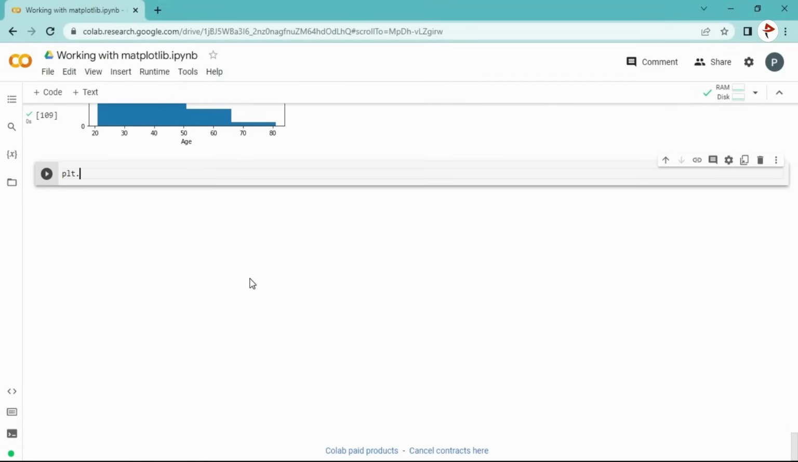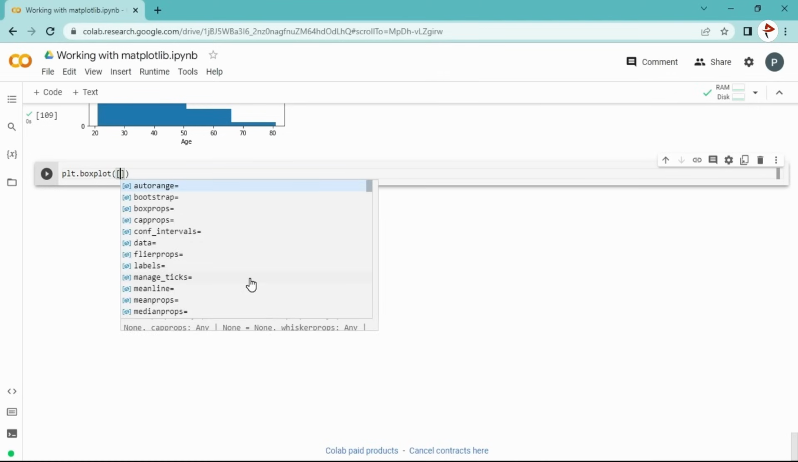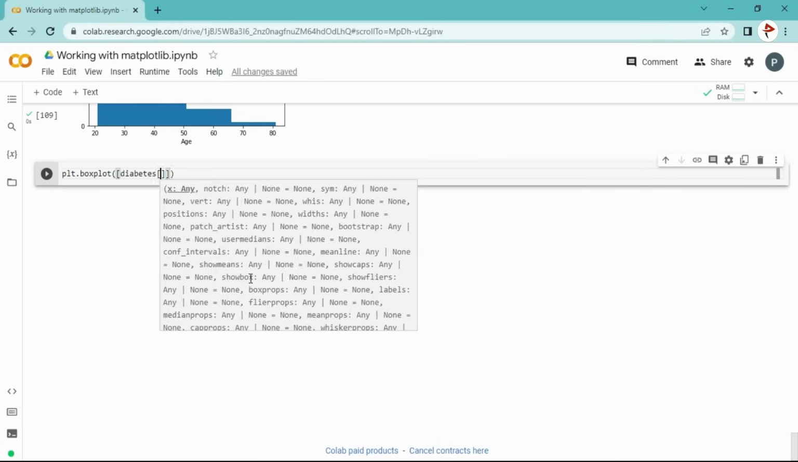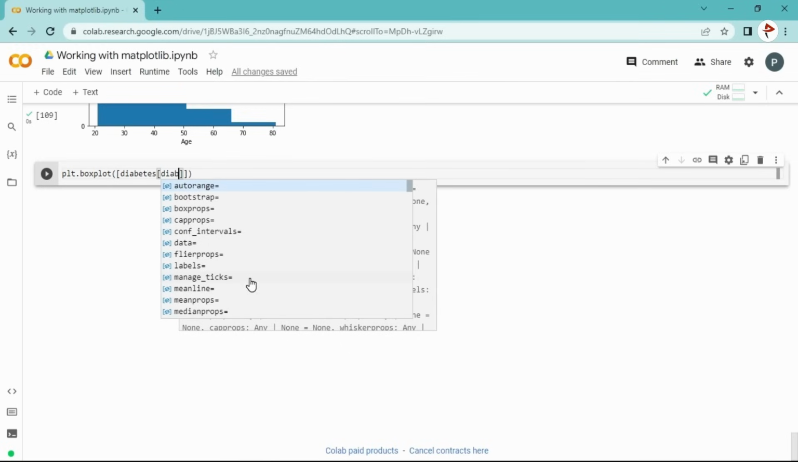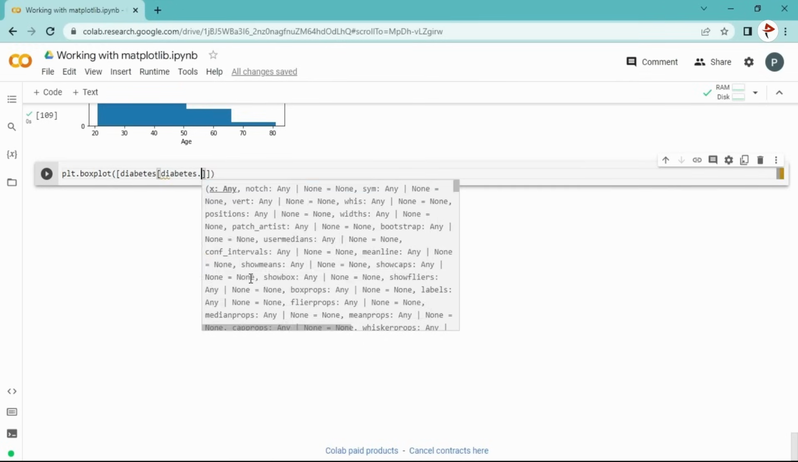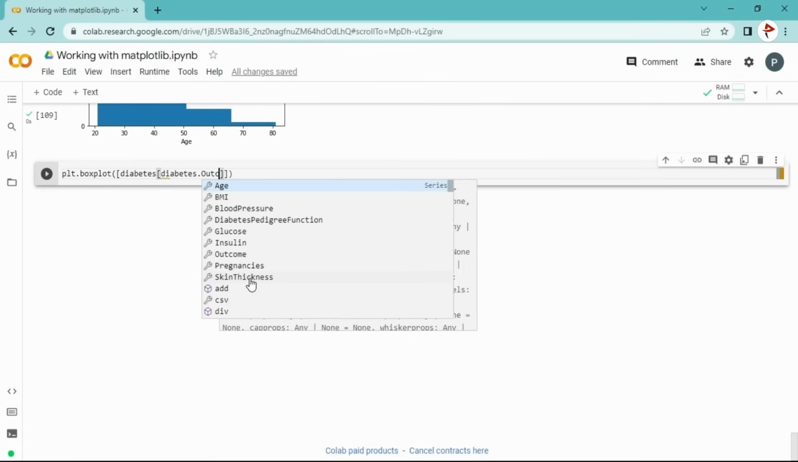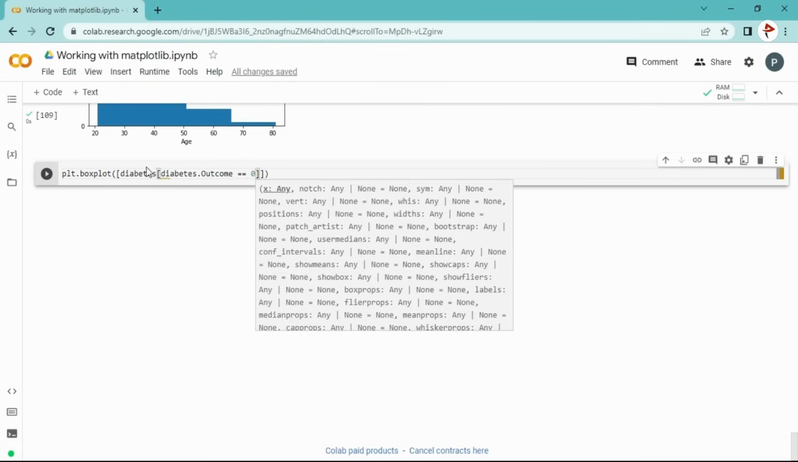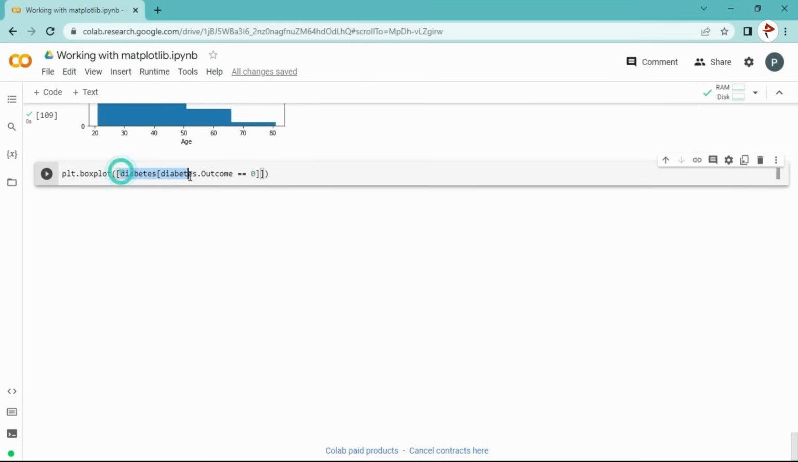So let me call plt.boxplot, and inside the parenthesis I'm going to create a square bracket, and we are going to give two things inside of this. First, let me call the variable name diabetes, and I'm going to set a condition here: in the diabetes dataset, diabetes dot the column outcome, if the outcome column is equal to 0, I'm going to select only those rows first. So this will select only the rows which contain outcome column as 0, and in that I'm going to get only the age. So this will get the age for us, comma.